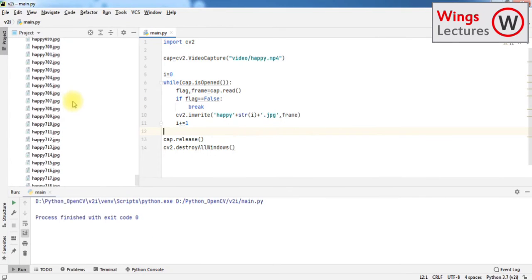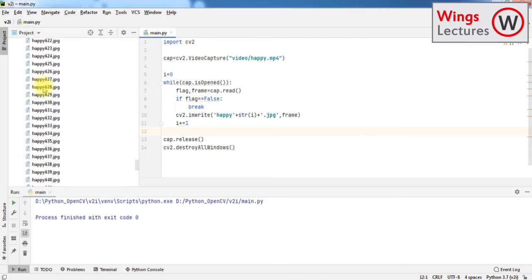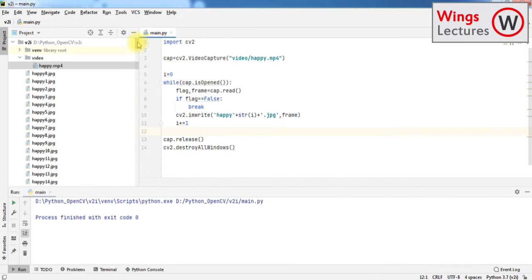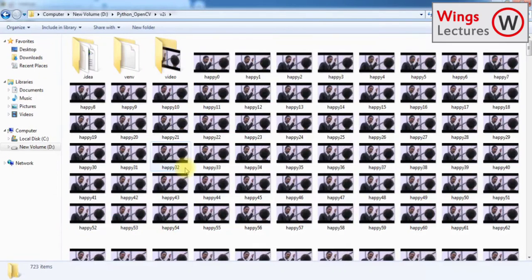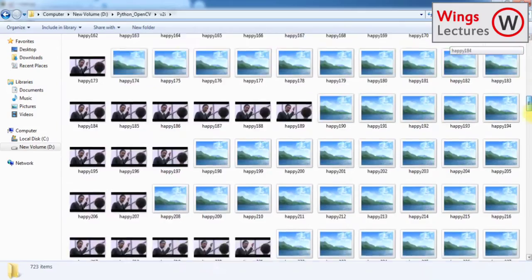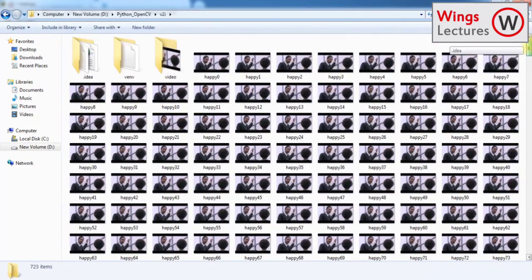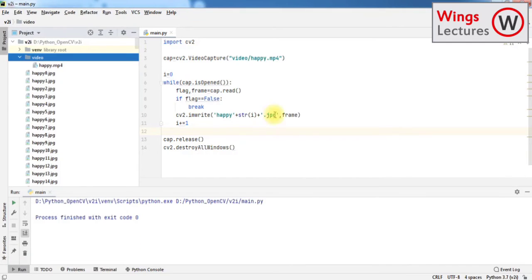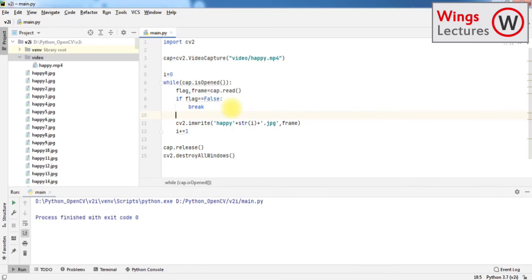Then there is a problem here, which is we are extracting images into the same folder where we already have the video, right? Sometimes it's annoying. We can have a separate folder for extracting images. For that you have to make some alteration in your code. After the break statement, create a path for keeping your output files.